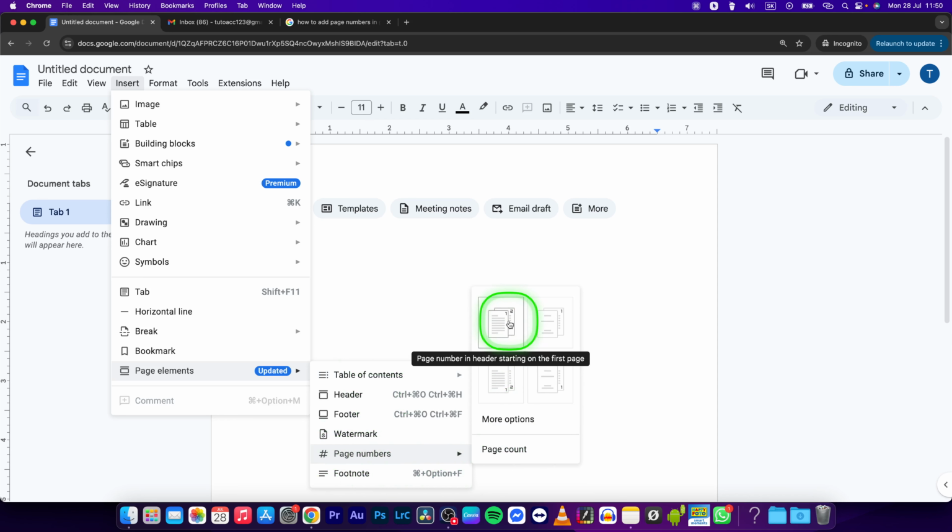You can choose your page numbers to be in the top right corner or bottom right corner, and also you can start counting your pages from the second page if you want. You have more options down here and Page count down here.